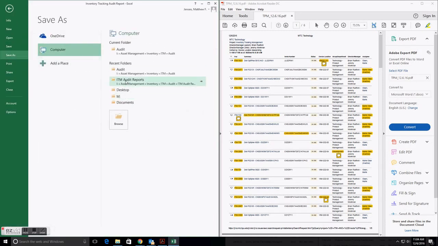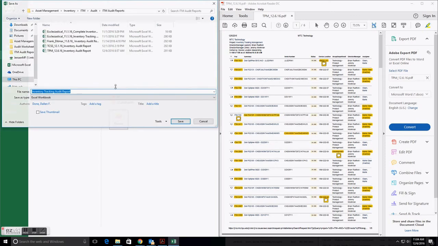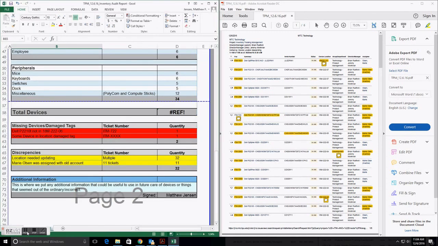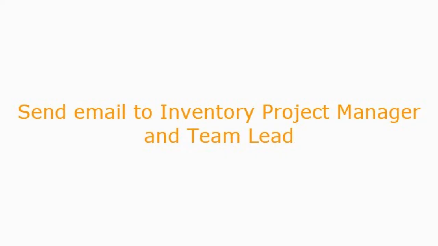Now you want to save this again on the iDrive under the audit reports. Same thing, we're going to save it as TPM underscore the date and inventory audit report. Go ahead and save that. I already saved it. We're good. Now we want to email this to the product manager and team lead.